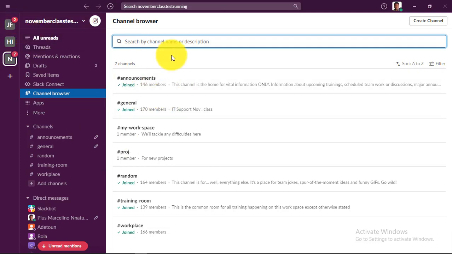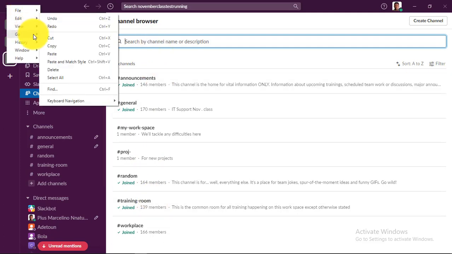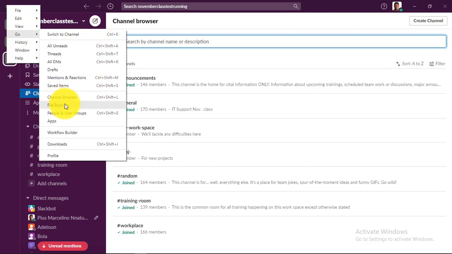Okay, you can see I cleared it out, and the training room that was somewhere in here has moved down because I have not typed anything here. So that is how to use the search or channel browser feature. File browser, just like channel browser, which enables you to search for channels, file browser enables you to search for files.